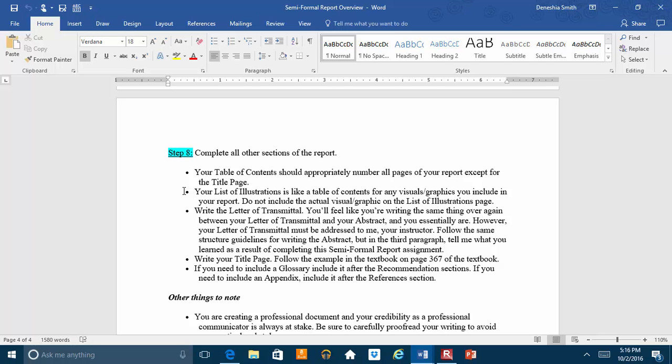You need to write a letter of transmittal. And so the letter of transmittal is a lot like a cover letter for this report. This is where you're telling the reader that you've finished the report, essentially, okay? And you'll feel like you're writing the same thing over and over again between your letter of transmittal and your abstract, and you essentially are, okay? However, your letter of transmittal must be addressed to me, your instructor. Follow the same structure guidelines for writing the abstract, but in the third paragraph of your letter of transmittal, tell me what you learned as a result of completing the semi-formal report assignment.